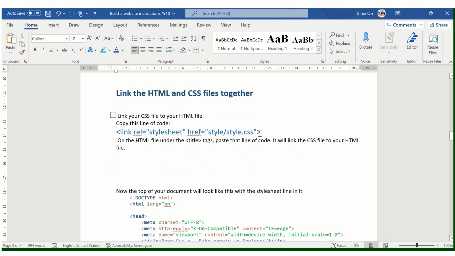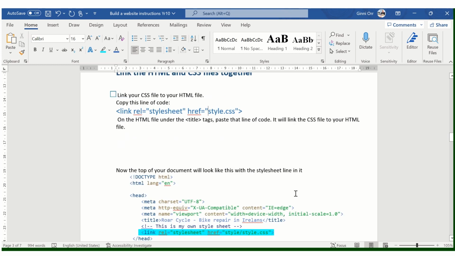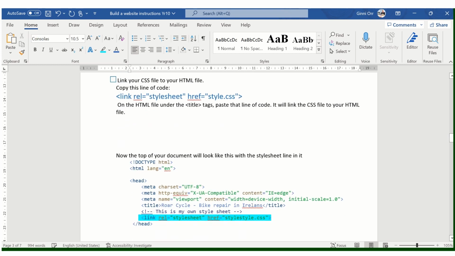Now the next thing, we need to copy this line of code here, Control C, and it says on the HTML file under the title tags, paste this line of code, and it's going to link the two. Oh, better make that correct. We're not putting it in a folder. It's good that I'm talking you through this in real time. Alright, paste this line of code, that's correct.